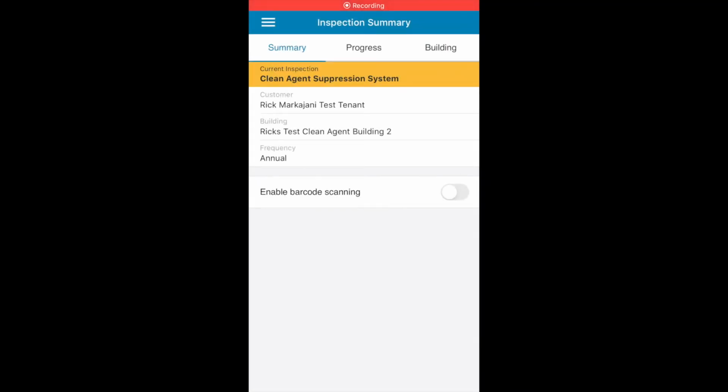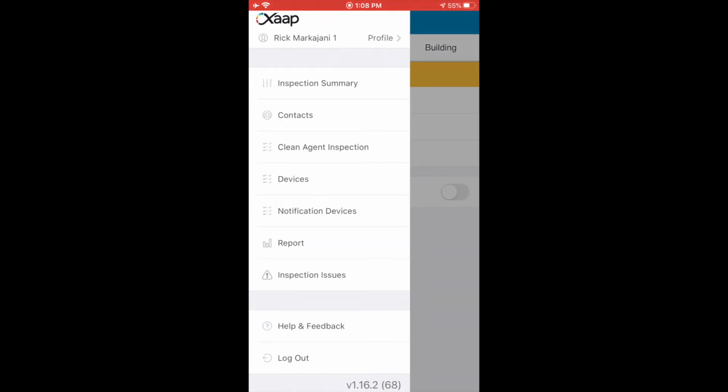In this video, we will be creating devices inside of a standard clean agent suppression system inspection. This is not Joint Commission, but standard. We're going to go from our inspection summary screen, once we've opened up our inspection, over to the top left menu, the three horizontal lines. Select that. Let's go into our clean agent inspection first.